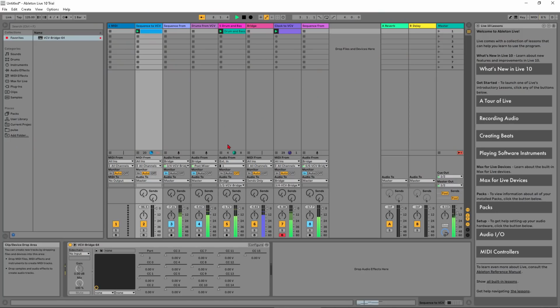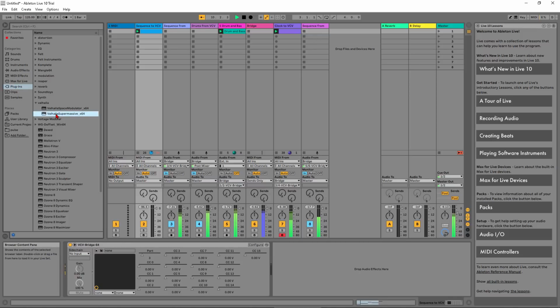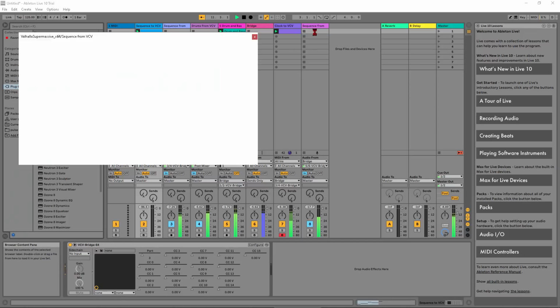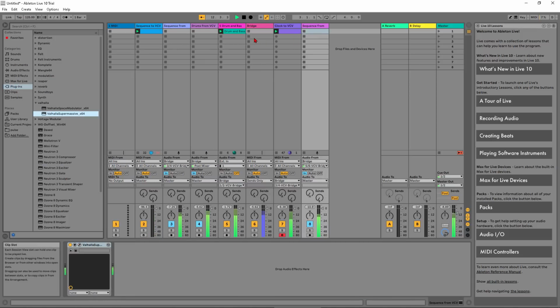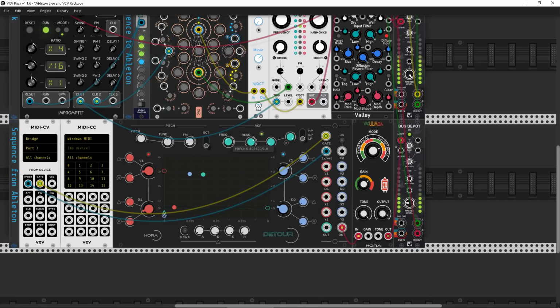Just for fun, let's add an effect. Let's go to plugins, Valhalla Supermassive, which is this one here. Oh yes, just for fun. So we can also add effects in Ableton.